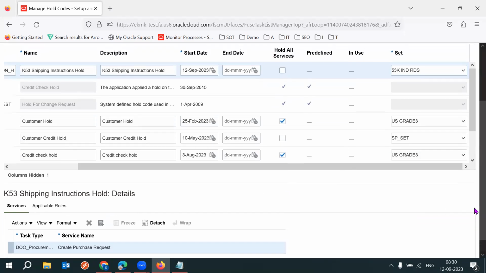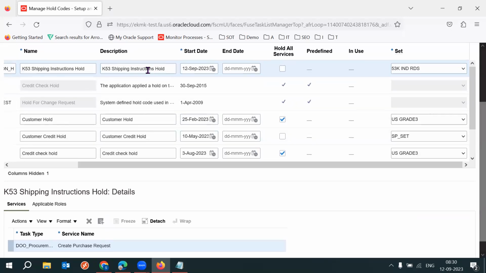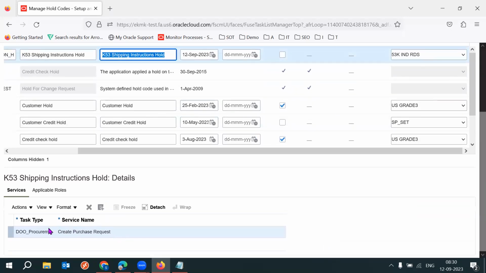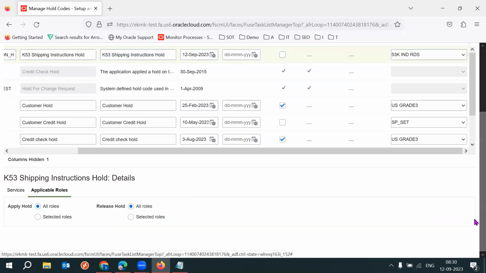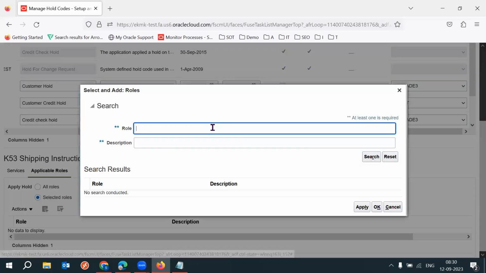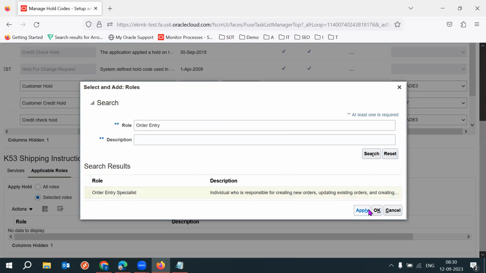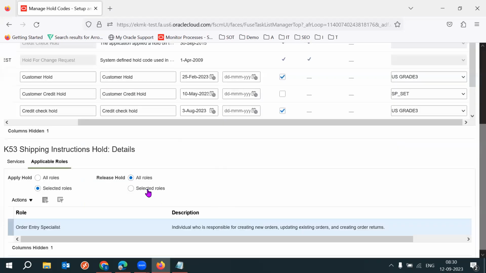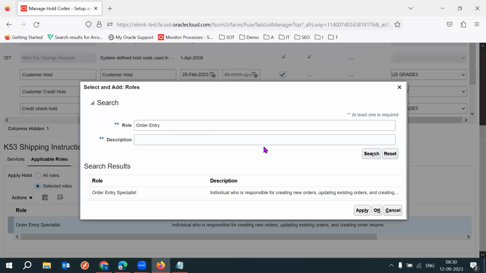Now what we are doing, if you apply this hold to the sales order, this particular step we are restricting. This particular service should be blocked, should be kept on hold, and this particular hold is available to which roles? Only the order entry specialist role person should be able to utilize this hold. And who can release it? Only the order manager can release it. You can configure like this.